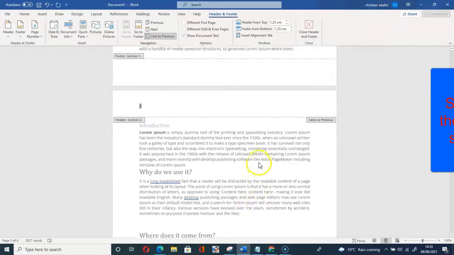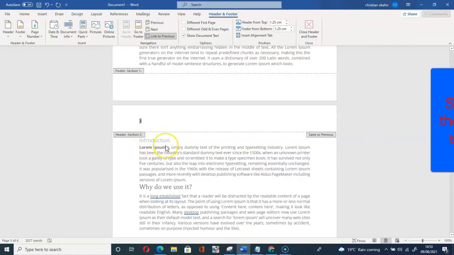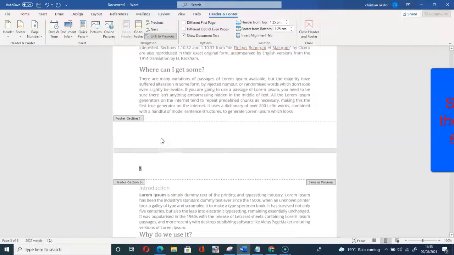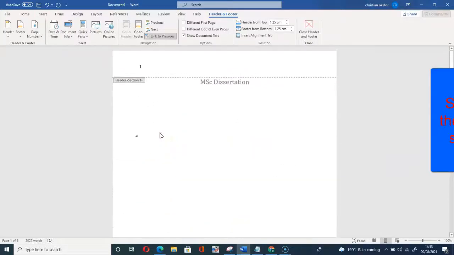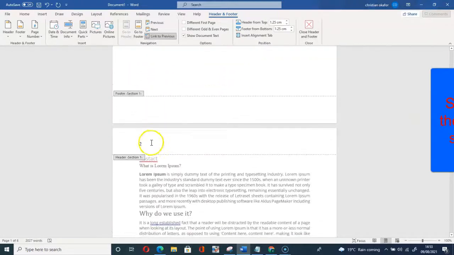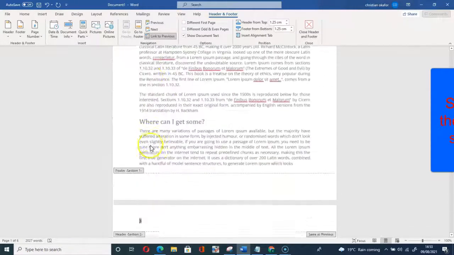So have a look. You can see instead of our introductory page starting with number 1, you can see number 3 there, because the numbering started from the first page, where we have the cover page. You see number 1, here is number 2, and here is number 3.